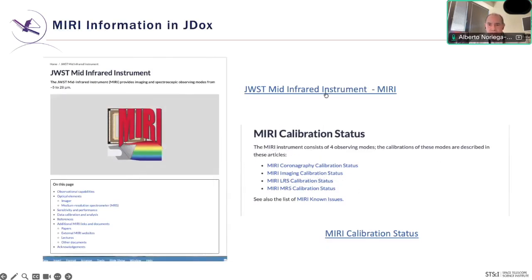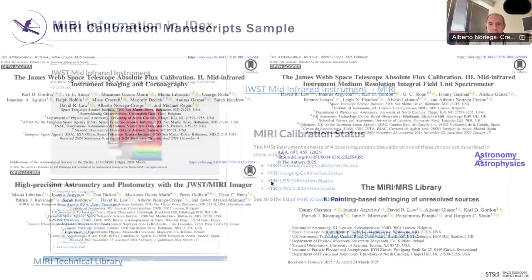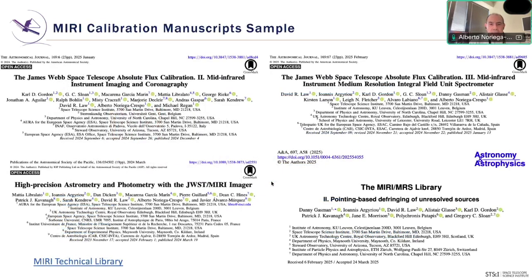If you click on any of those links, you will get to some of the classical MIRI information. That's the MIRI instrument, and if you click on that one, you get a calibration status. One of the big efforts by the JWST team is to have all the documentation available for the public in JDocs. And so you can always check. Just like NIRCam, we have published almost everything in refereed journals.